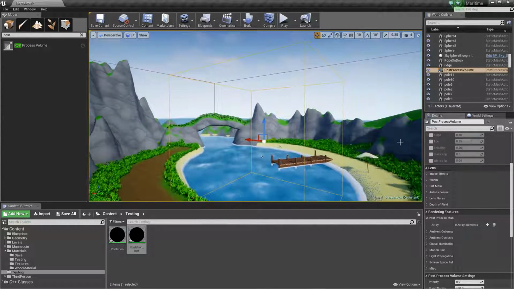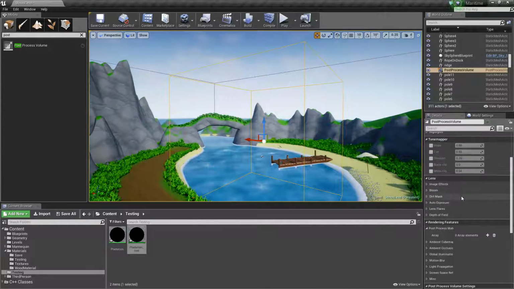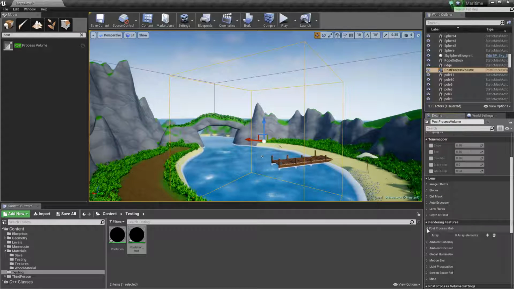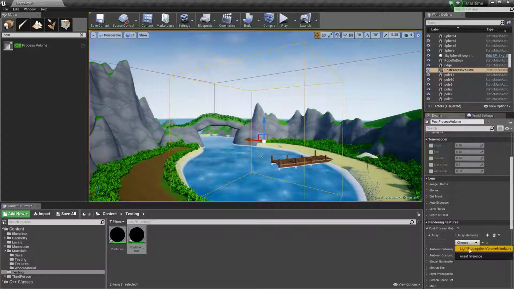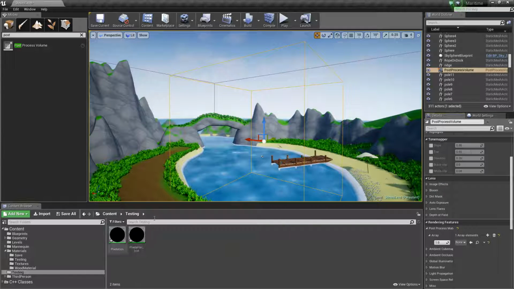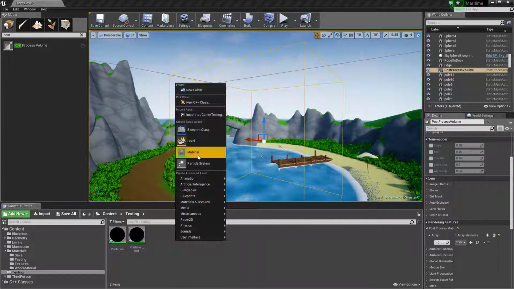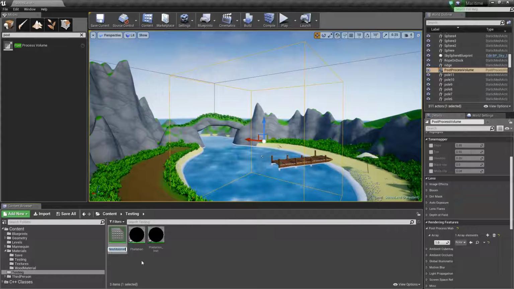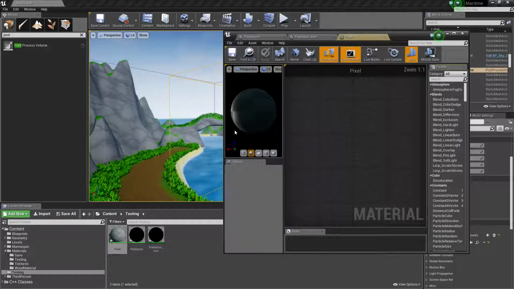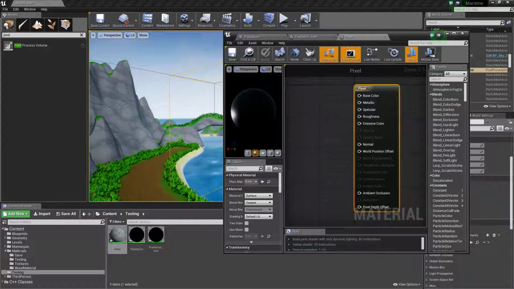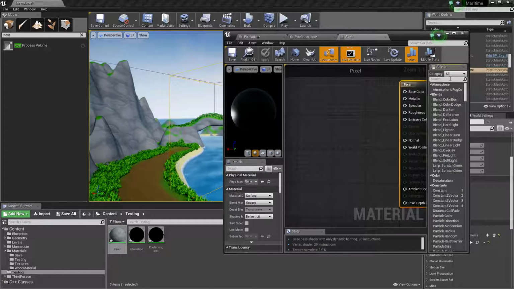So first thing you're going to need to find is, if you come down to rendering features, you'll see a post-process material. You'll click add and we'll click asset reference. Now let's go and make the material. So right click, make your material, and we're going to call it pixel, because that's really cool, pixelation. Open that up. Now the first thing you want is the pixelation node.